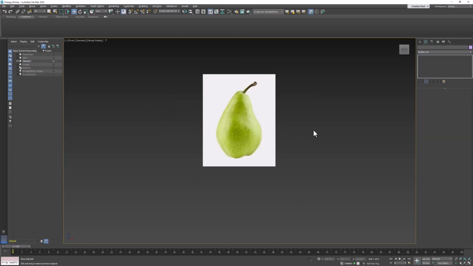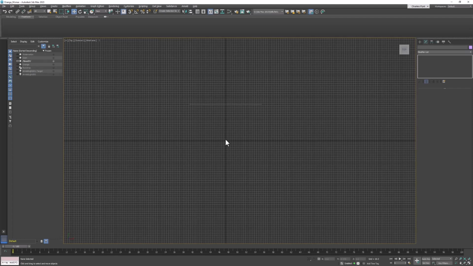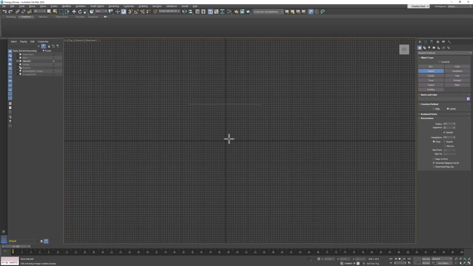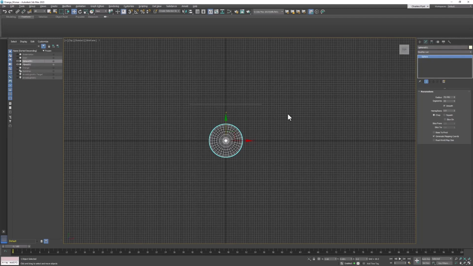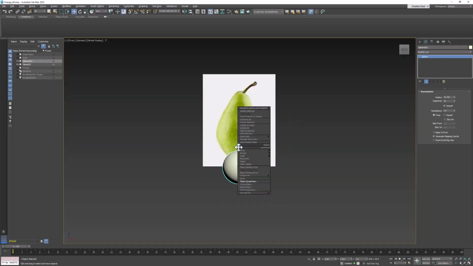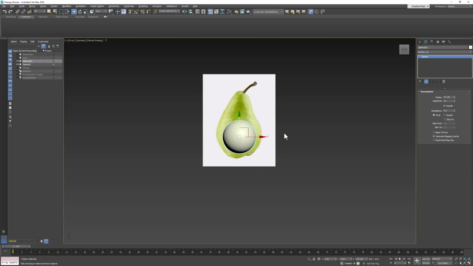Now let's switch to the top viewport, and right in the middle part here, let's get the Create tab, and we're going to create a sphere. And then go to the Modify tab and switch to the front viewport. So this is the basic shape we'll start with. So let's start by scaling it up in all axes to get it basically the right size here.